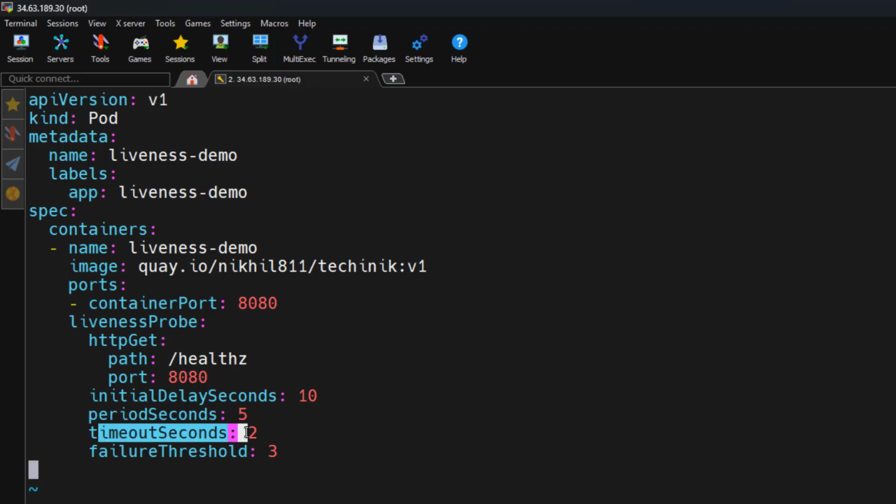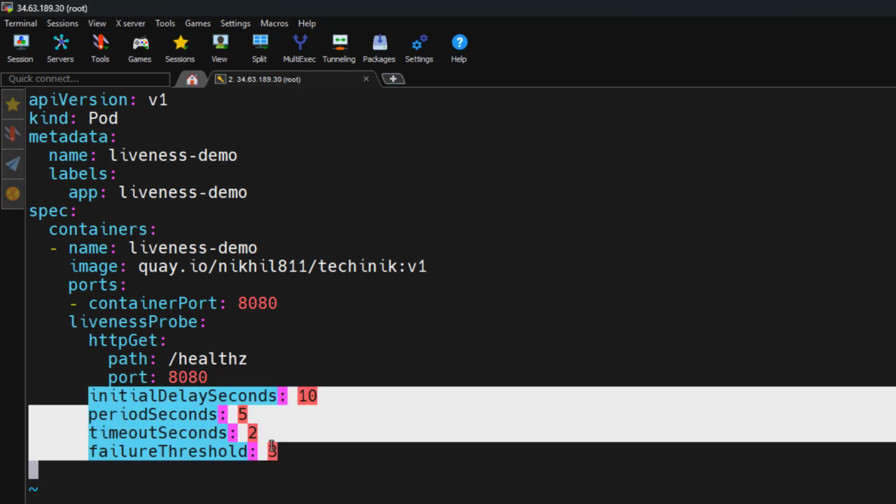Then we have timeoutSeconds, that is 2. That means it fails if we get no response from the application within 2 seconds. And at last we have failureThreshold, that is 3. It restarts the container after 3 failed checks. And if you want to see detailed information about that, you can refer to the documentation for the liveness probe from the Kubernetes documentation. So our YAML is set.